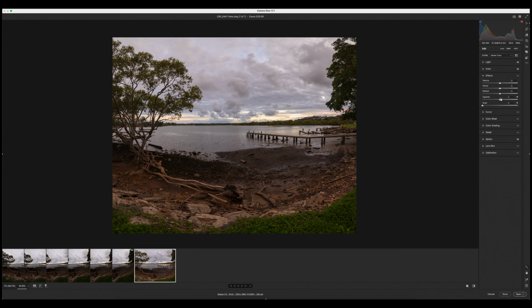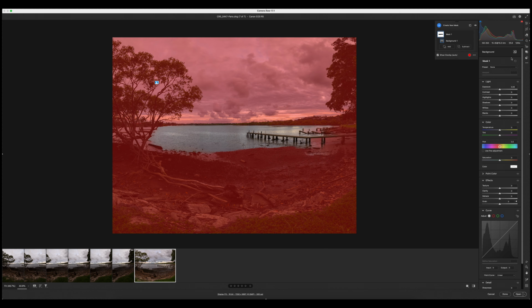In the effects panel, you have dehaze. But really the best thing about using Camera RAW and Lightroom is actually being able to apply masks. So I'm able to change the colors and the saturations in different parts of the image.